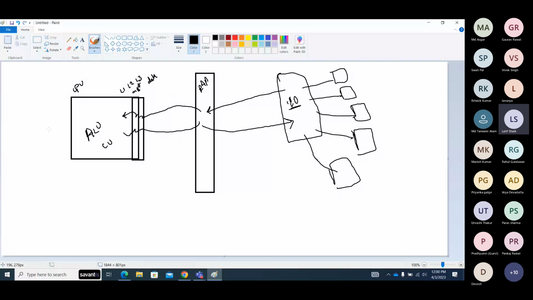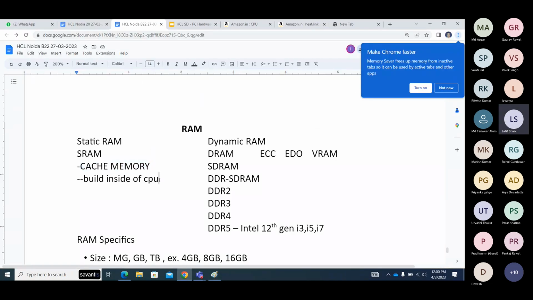And this cache memory is built inside the CPU, which helps to process the instructions and data faster for the CPU. So as cache memory increases, system performance increases.